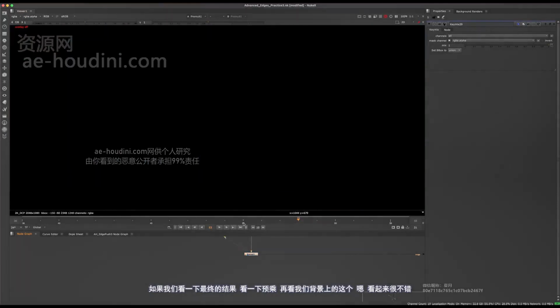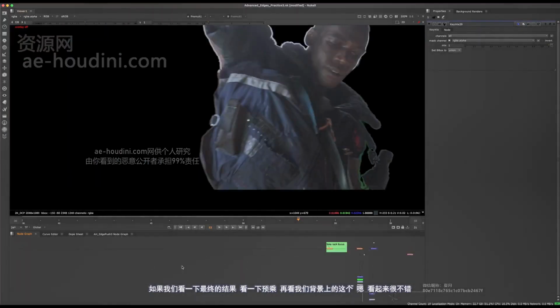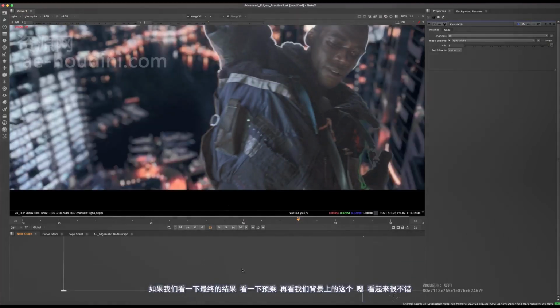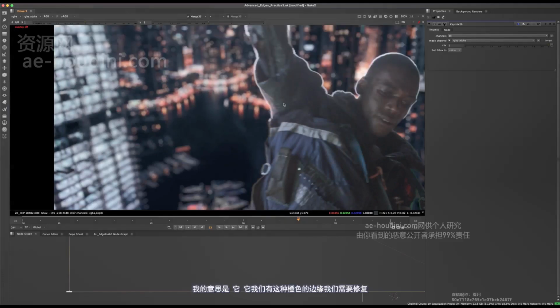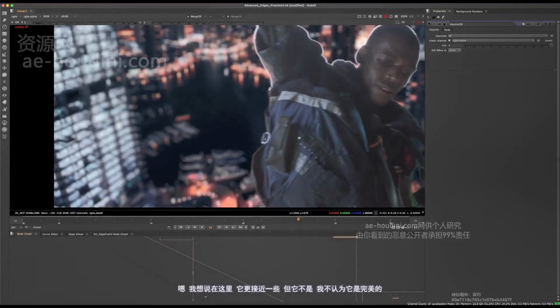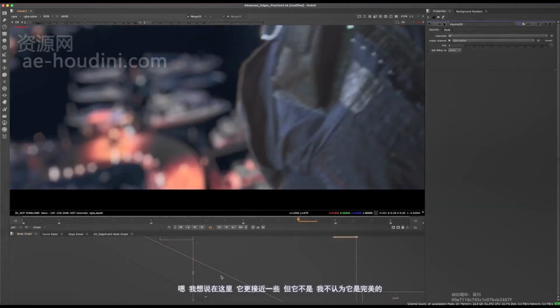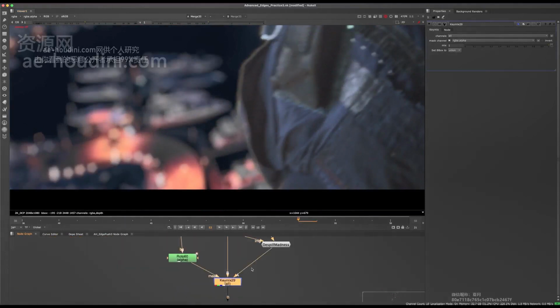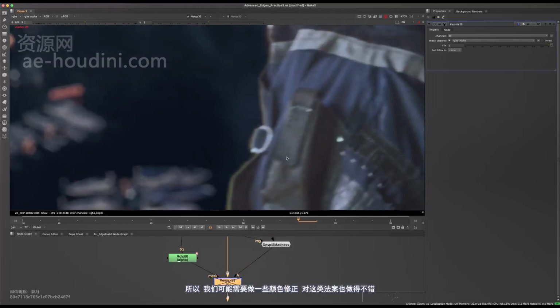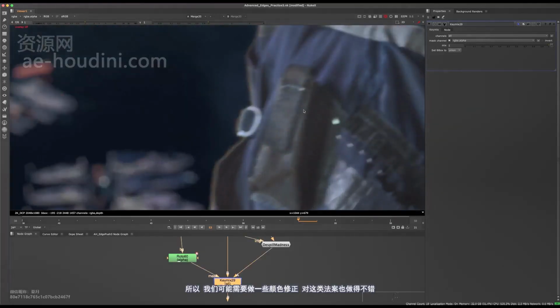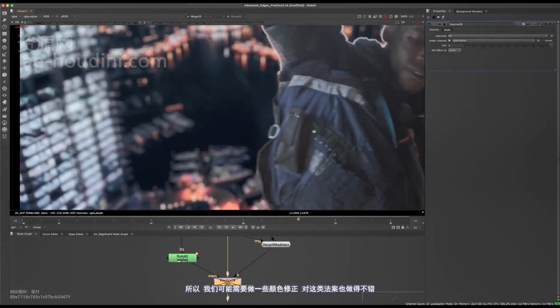So if we look at the end result, look at the premultiply, and look at this over our background, it's looking pretty good. We've got this orange edge that we need to fix. Down here it's a little bit closer, but I wouldn't say it's perfect yet. So we might need to do some color corrections. And it's doing an okay job for this type of despill as well.